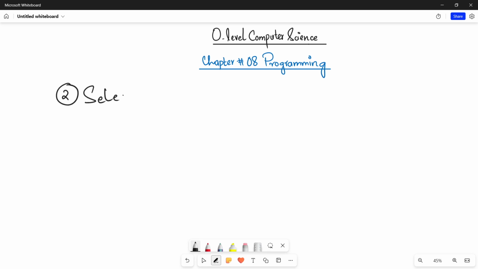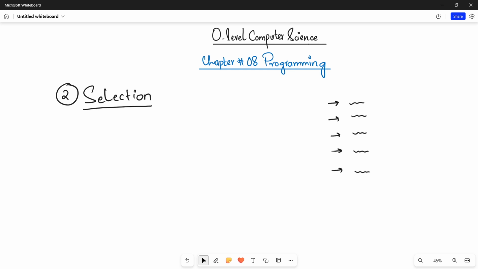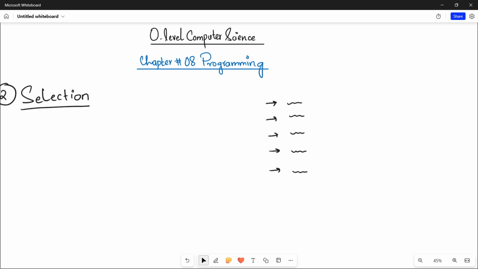Now let me quickly tell you what a selection is. A selection is a very useful technique allowing different routes through the steps of a program. It means that when we are writing a simple program, it is executed one by one in a sequential way. But what if you want different choices in your program? Or there are different kinds of work to be done in the program depending upon your data? So in this way you have different routes to your program.